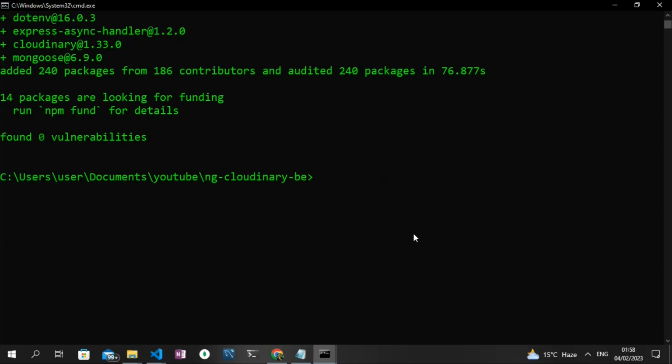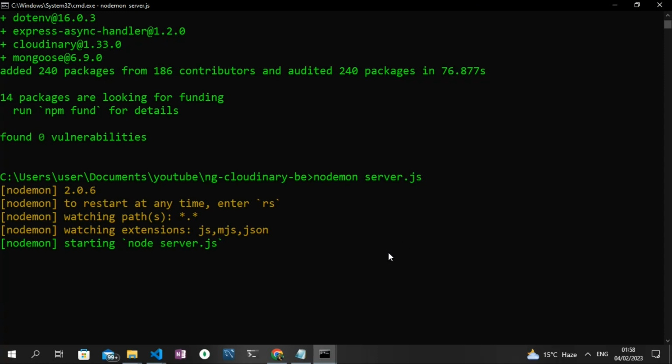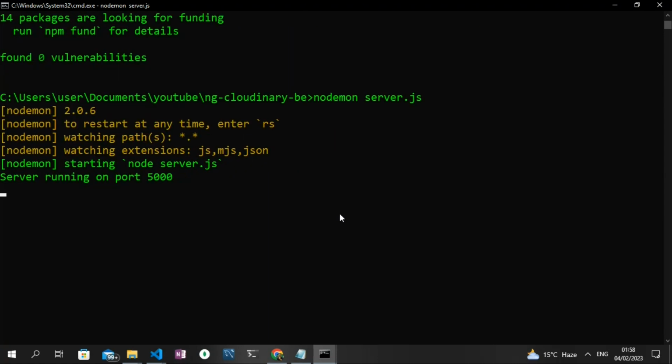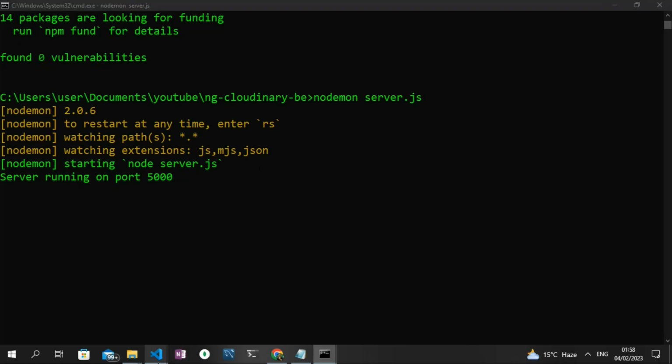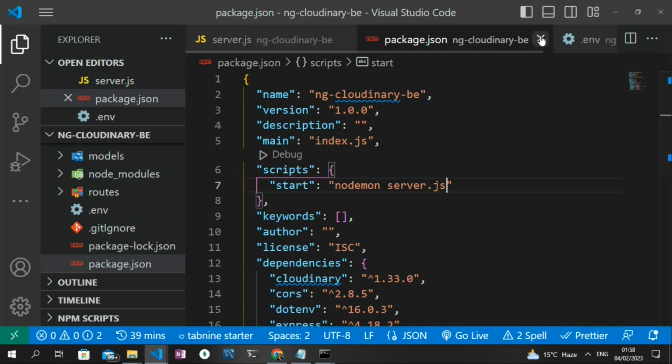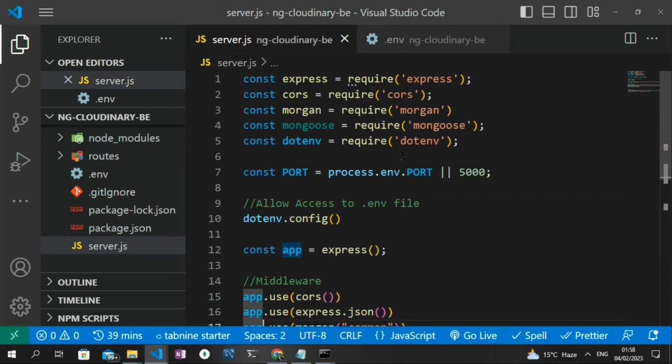To start the server, I can just say nodemon server.js. And if you are not aware, I already have nodemon installed globally in the system, so that's why I'm able to run it without installing it as an npm package. I installed it globally a while back. So as you can see, our app is running successfully, because from the terminal, it says server running on port 5000. So there are no issues with our server and everything is working fine.